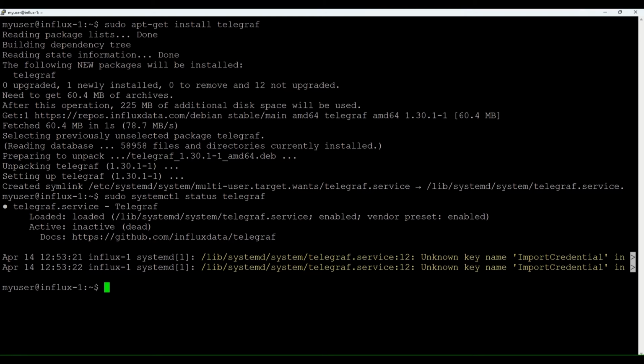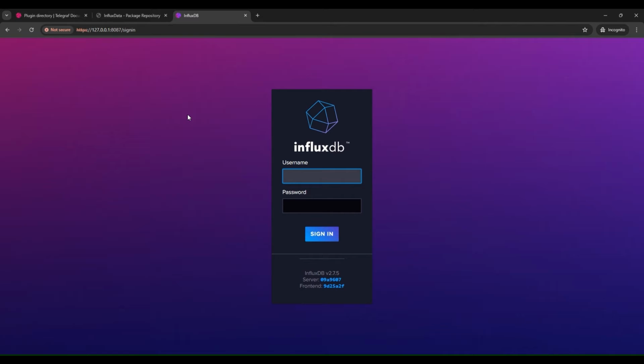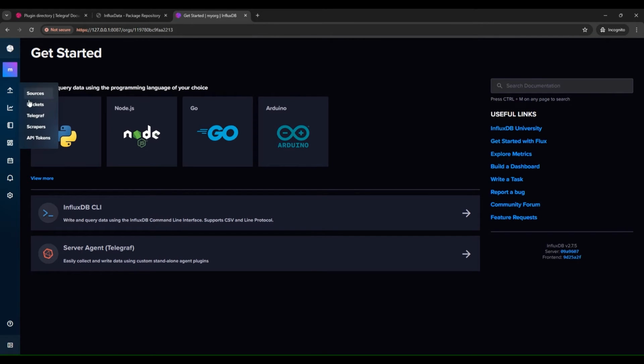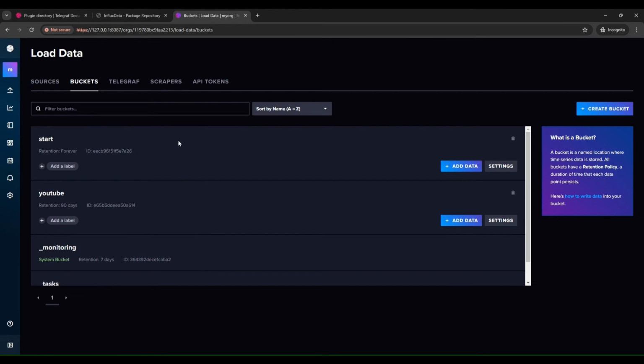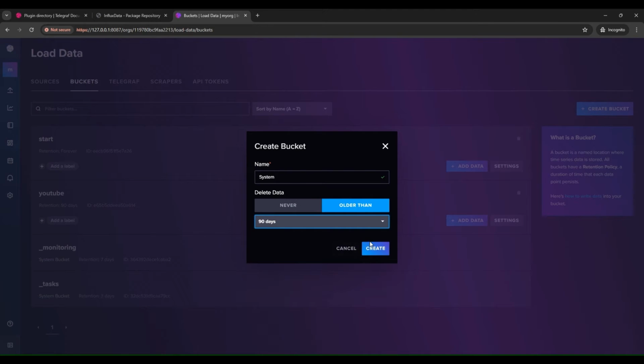Now let's get the config file. For basic configuration, I'll use the Influx suggested config with small changes. For this, I go to the Influx page, which is in our case running on 127.0.0.1 and port 8087 and HTTPS. So I'll log in. After login, let's create a bucket. So I'll create one called system, for example, where we'll keep data for 90 days.